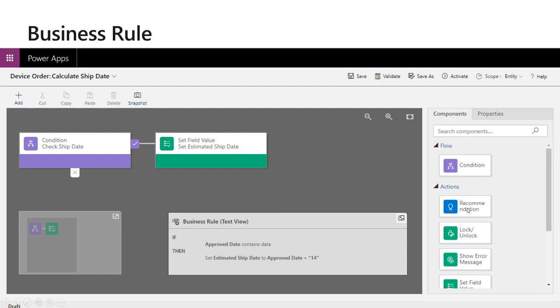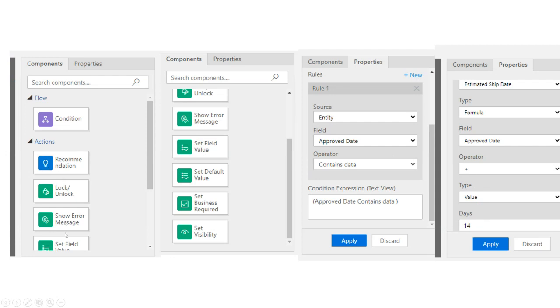Other than setting the field, you can also change the field to required or not required. You can show an error message. You can also unlock the field based on certain criteria. You can set the field value, set a default value, set business required, and hide or display the field. So this is an example: if this approved date contains data, then my estimated ship date will be a formula based on the approved date plus 14 days.